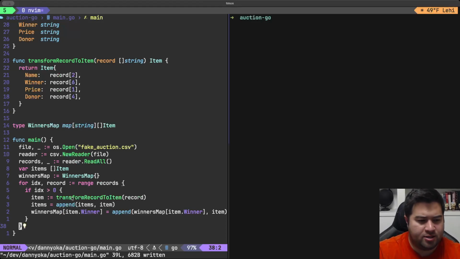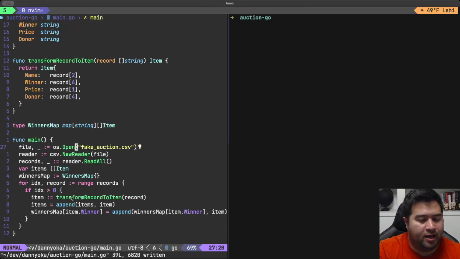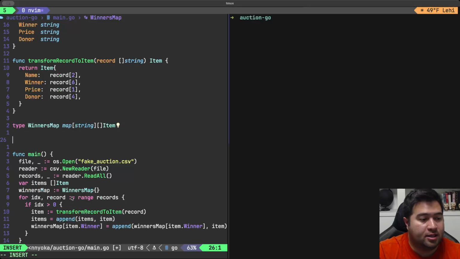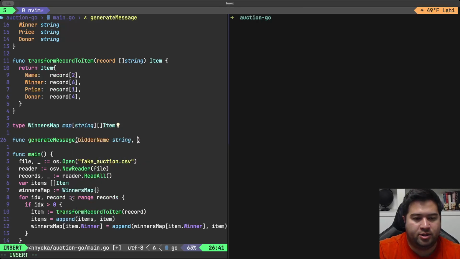All right, this code's going to get a little bit hairy, so I'm not going to do this totally inline. If I were making production code, I'd start to refactor this right about now. But I'm not concerned about that yet. So let's go ahead and create a function here. This is going to be called generate message. It's going to take in, let's say, a bidder name, which is going to be a string, and items, which is going to be a list of items. It's going to return out a string here.